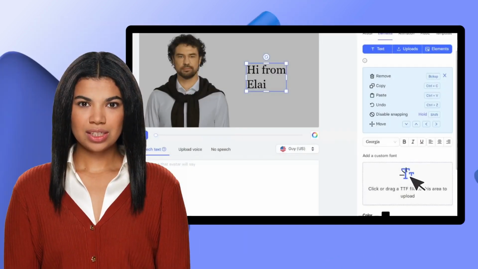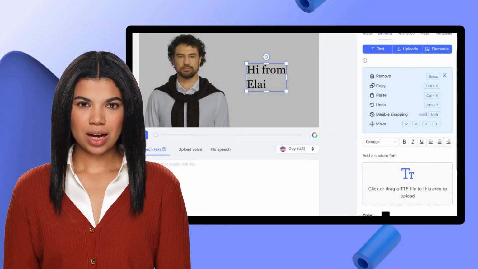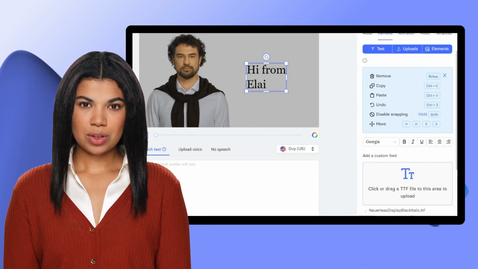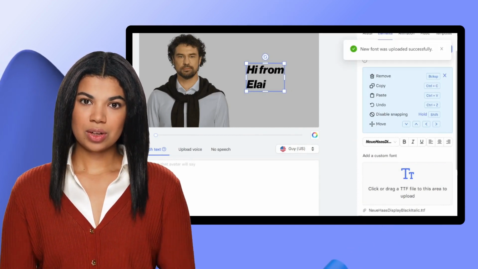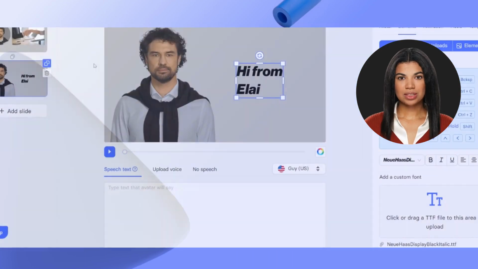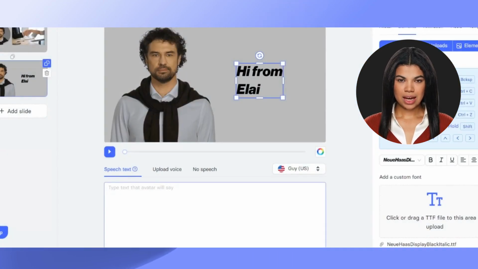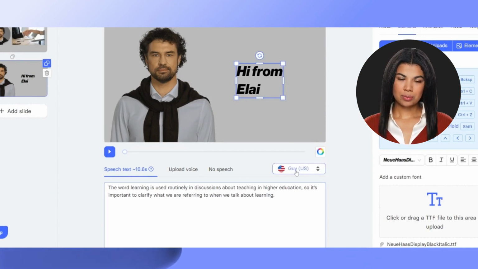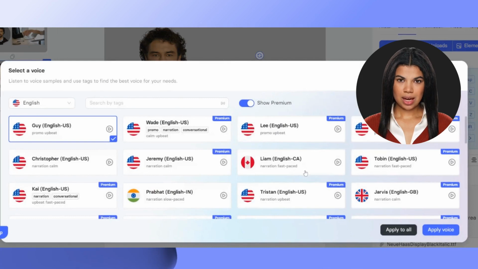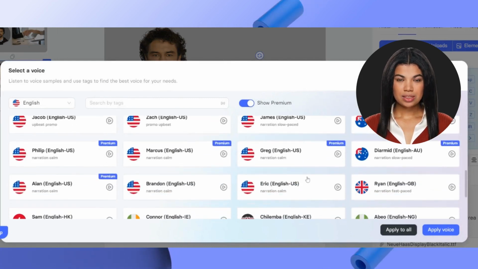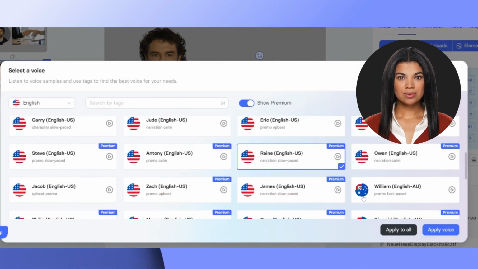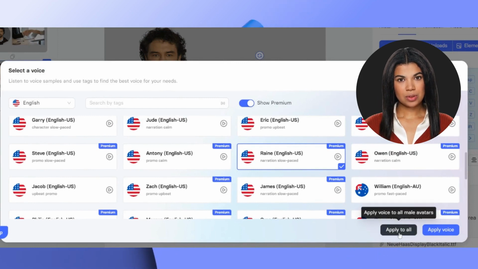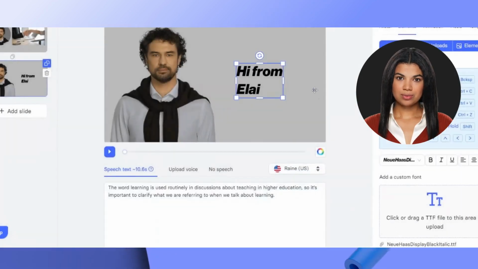You can upload custom fonts for deep customization. This feature is available to our advanced and corporate plan users. Type the text you want your avatar to say into the text-to-speech area, and our system will detect the language. Just choose the preferred voice, check out the regular and premium voices, and pick the one you like best. To apply it to all of the slides, click on the Apply Voice button.